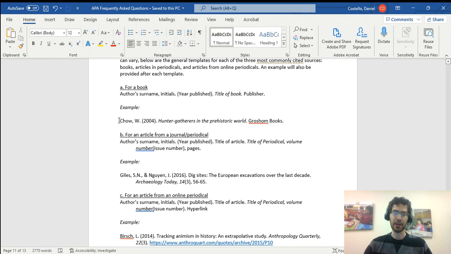So here we have an example. The author is Chow W. The year in parentheses is 2004. The title of the book is Hunter-Gatherers in the Prehistoric World, which, as we could see, this title is italicized, but all the words are not capitalized. And then the publisher, we have Gresham Books, and the beginning of every word is capitalized. That's an example for a book.